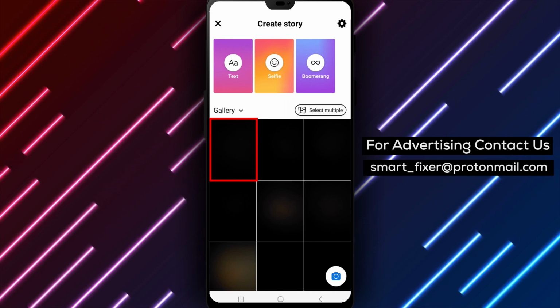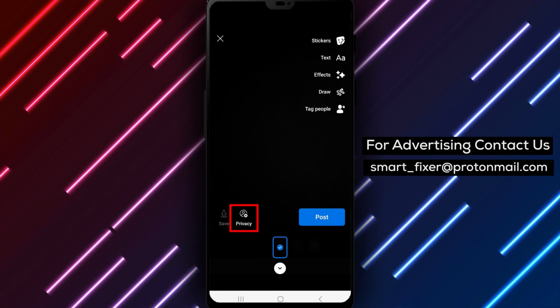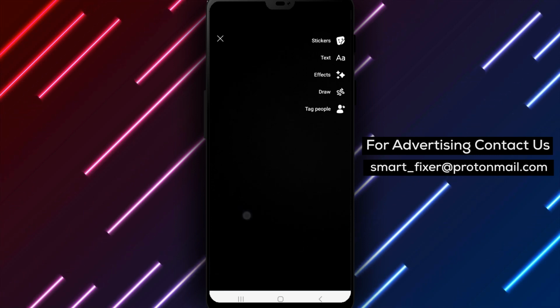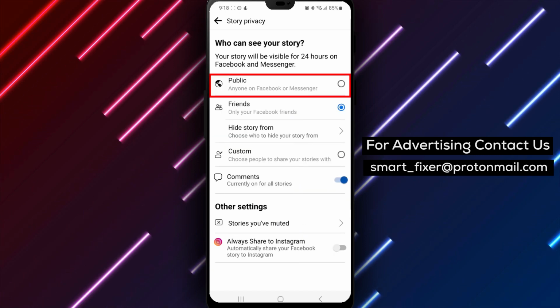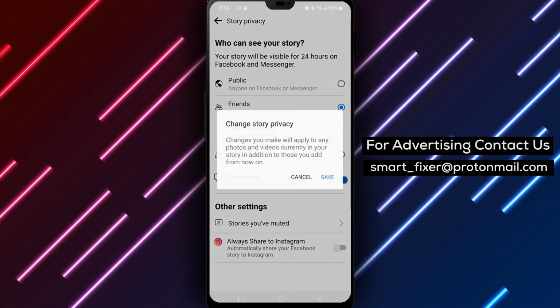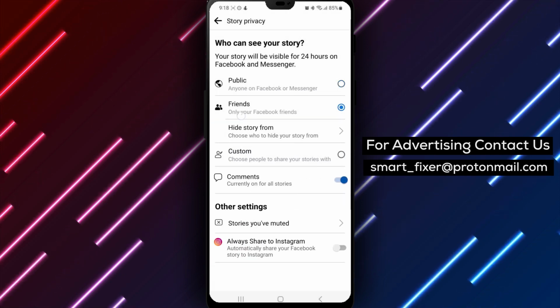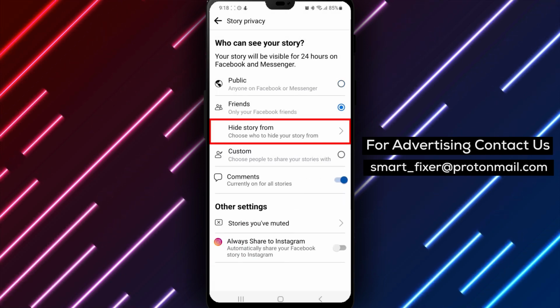Firstly, add a photo or video to share to your story. Once you have your story ready to share, tap on Privacy below your story. Then select your audience and who can see your story. If you choose Public, the story will be visible to anyone on Messenger or Facebook. If you choose Friends, the story will be visible to your Facebook friends.